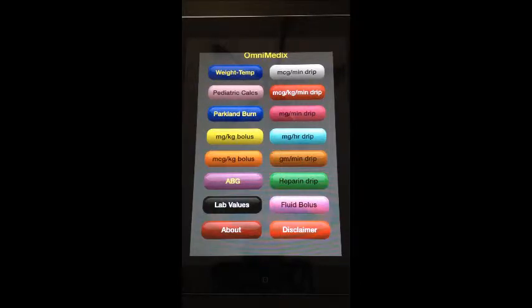You can use Omnimedix for every single medication that's commonly carried by EMS agencies, regardless of what the current trend in carrying medications is. The reason Omnimedix is so versatile is that it's based on the units of the infusion, not the specific medication. And we'll talk about that more a little bit later.